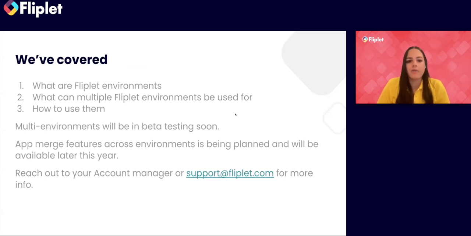So we have covered this new feature, explained what it is and what the purpose of it is, hopefully given you some information on how it could potentially be useful to you, what it could be used for and how you would use it. The multi-environment feature is currently in beta testing. We're perfecting it for you and it will soon be available.